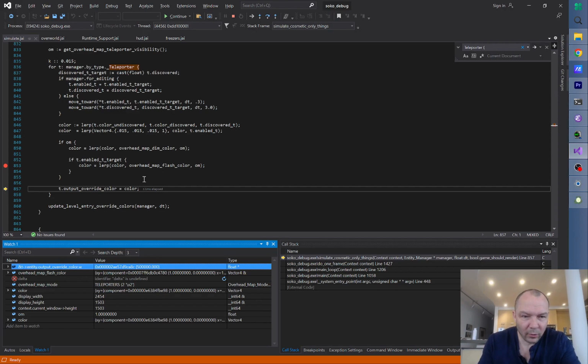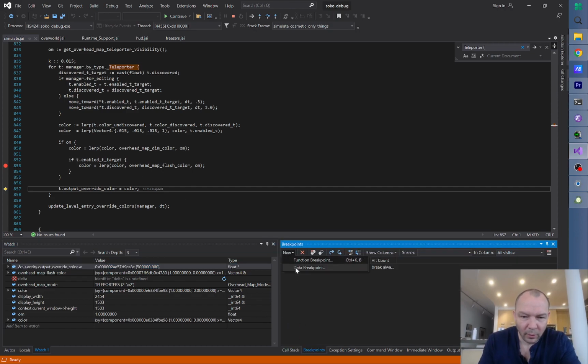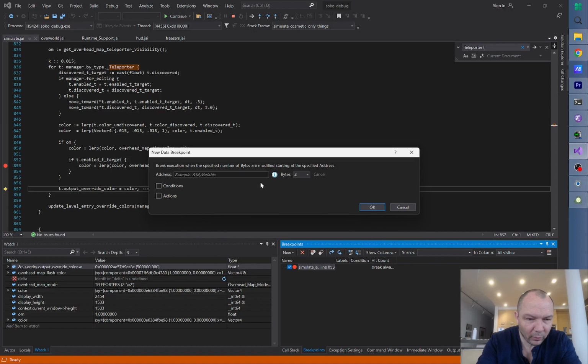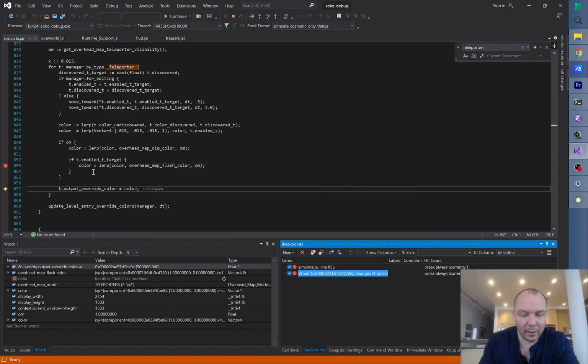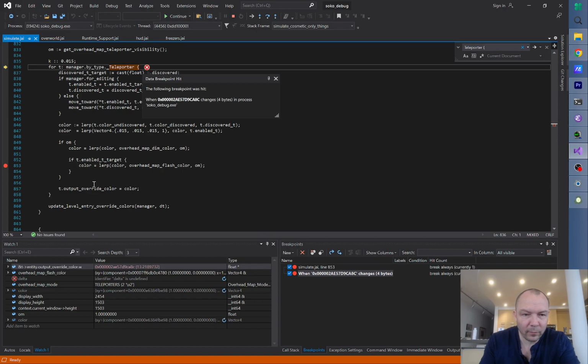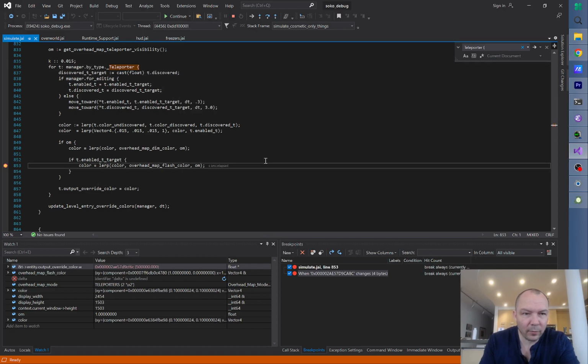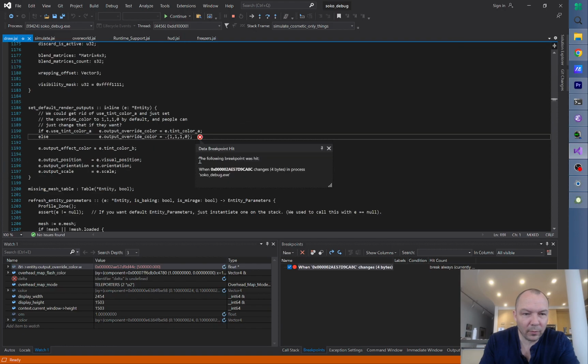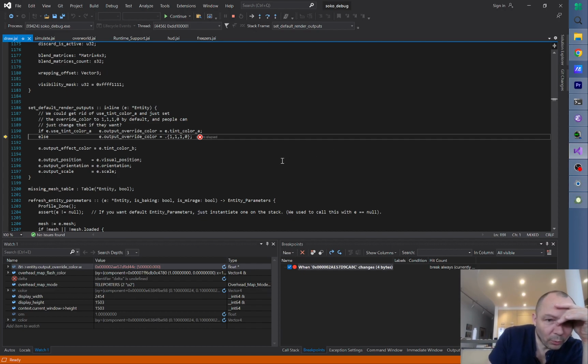Let's just see where this changes. This feels like code that needs to be factored here. Now it's going to change right here. Here we go. Set default render outputs.